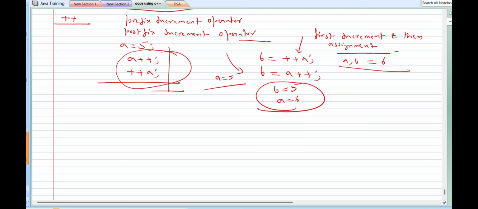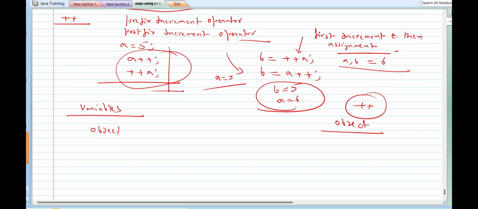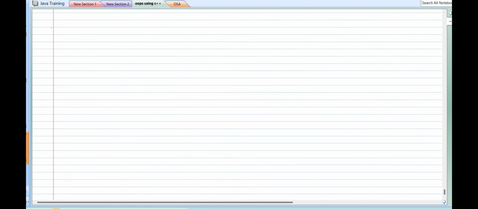So this is what we have to do. We have to overload our plus plus operator for the object, right? I mean, we can use the unary increment operator with the variables, but this time we will overload it so that we can use it with the object of the class, right? So this is our objective. Now let's try the code.